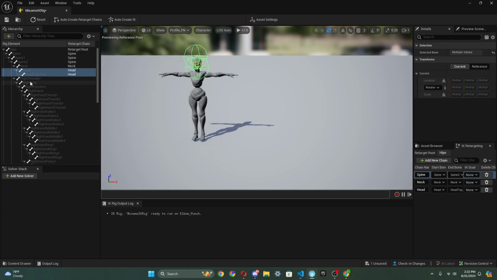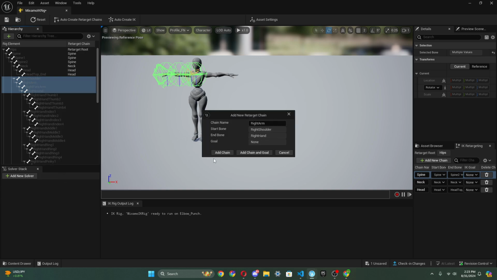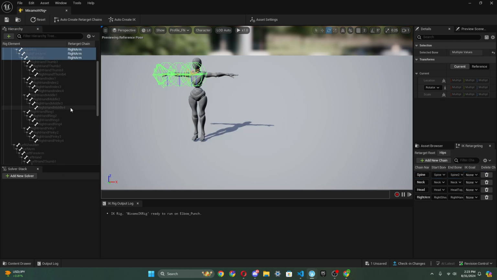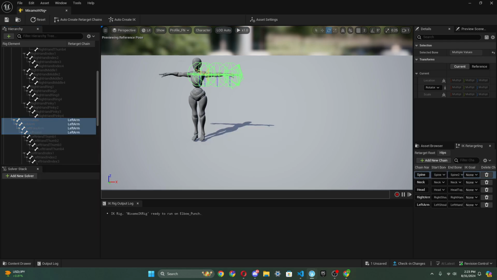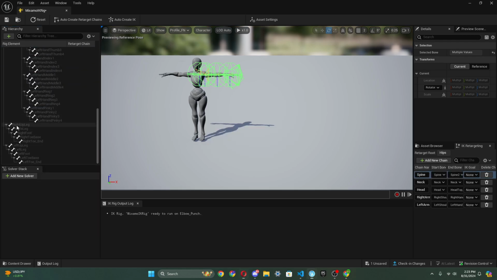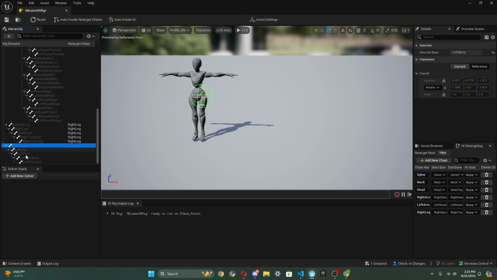All right, and then we have to do the arms. So we're gonna go from the shoulder to the right hand. We select all these in between, and we're gonna retarget chain, add chain. And then same for the left hand, add a new chain, add a chain. And then we're gonna go down here, and do the same thing with the leg. So we're gonna select everything here, new retarget chain, add chain, same with the left, new chain, add chain.